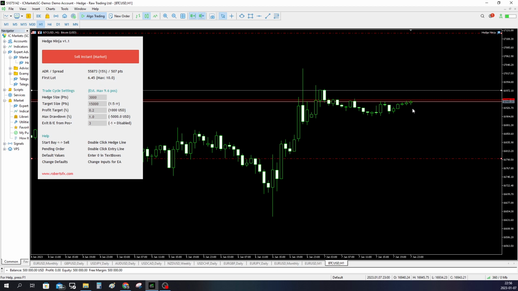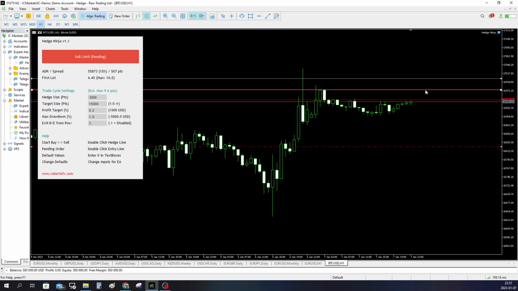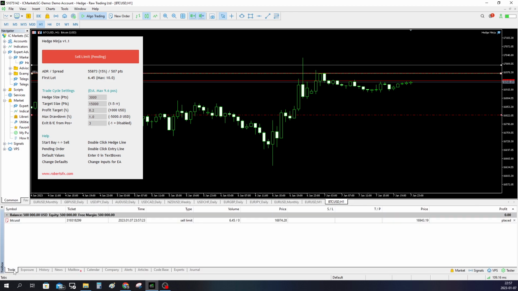If you would like to enter a sell limit, maybe we want to sell up here, then we can double click this red line, and we drag it up to the desired entry, let's say up here. Now we have a sell limit. It says so up here. If I click it here, it will open a sell limit, just as it did. We have a sell limit in the market right now.